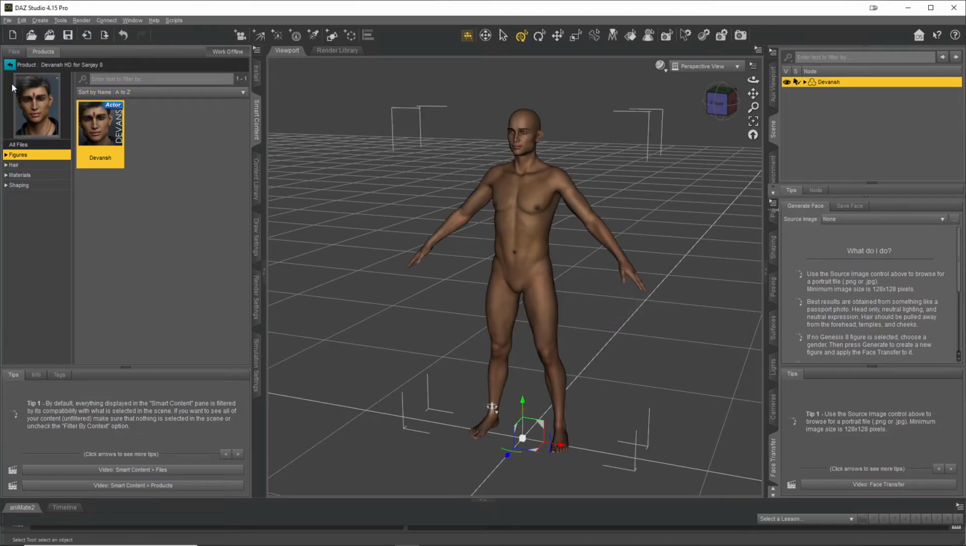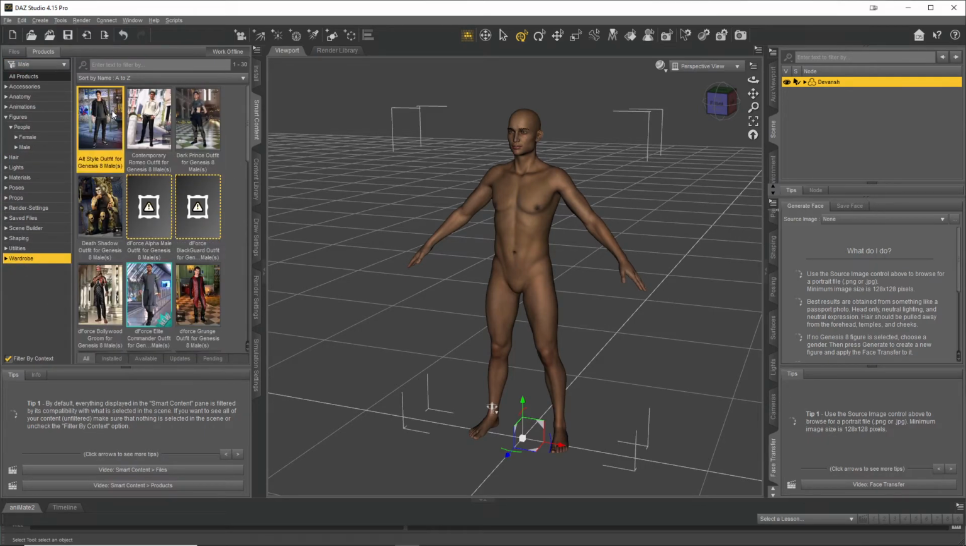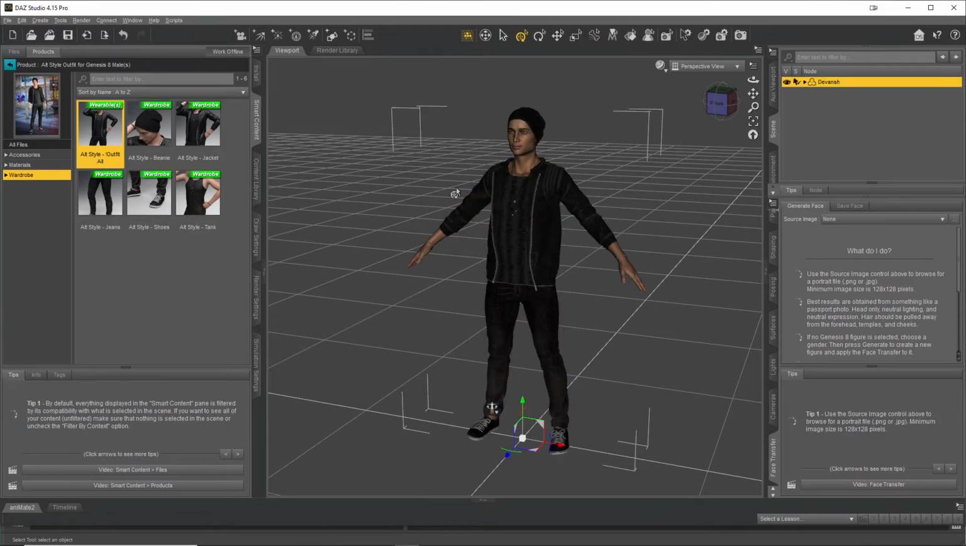All right, so we got this dude here. Let's put some clothes on him real quick. Wardrobe. I'm just going to put anything on him. Hopefully he doesn't crash again. Let's see what happens this time. I'm not even going to put any hair on this guy because I don't feel like dealing with that.